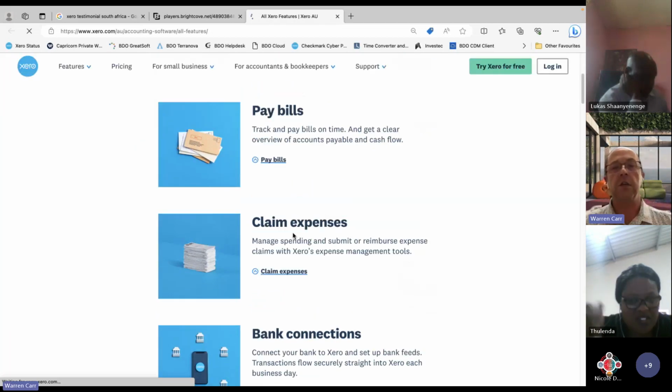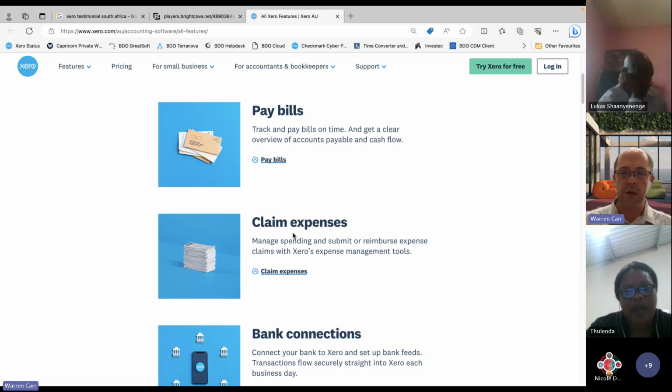Obviously, pay bills: track and pay bills on time, and get a clear overview of accounts payable and your cash flow. So we're finding that that is some of the greater benefits to our clients: we can actually tell them, listen, you're going to be in problems. Your creditors, you need to pay $1 million out at the end of the month, and you're only going to get $500,000 in. So we can immediately have a look at the bills. Why? Because our accounting is up to date. So that's the benefit of it. It's not sitting in a box waiting for someone to process. It's online and it's on time.